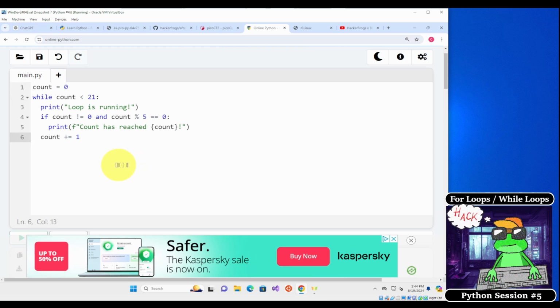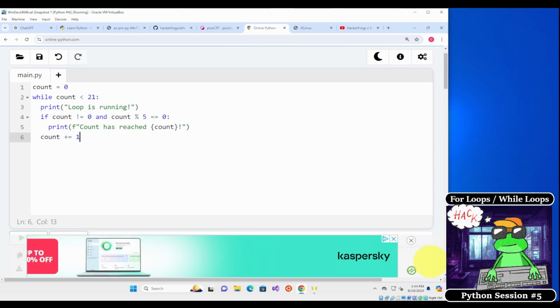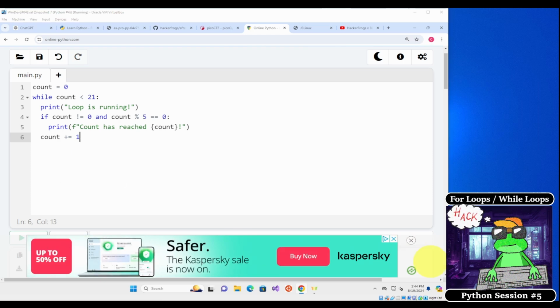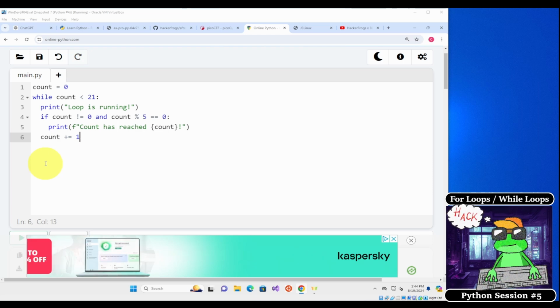Okay, so everybody, what I want you to do is take a look at this code right here, and tell me what this program does. Go ahead and in the chat box, type out what you think this code is going to do. We'll talk about it in about a minute or so. Just study this code right here.